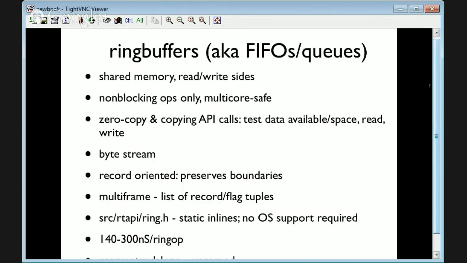So pick your poison. In terms of fast, these numbers at the bottom I took from my Mac over a large variety of message sizes. That's in the order of hundreds of nanoseconds per ring operation. And in the context of an overall real-time budget, it's completely negligible.